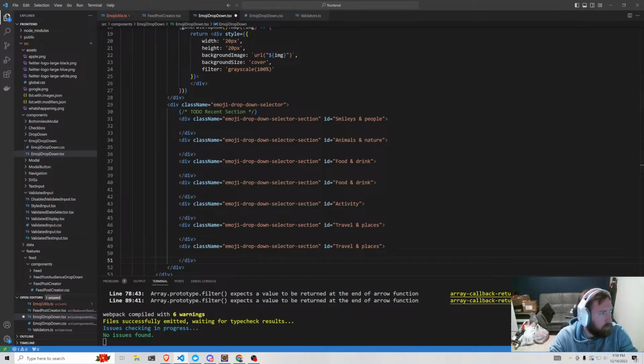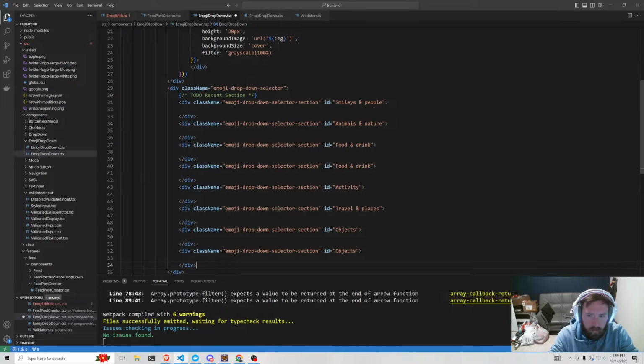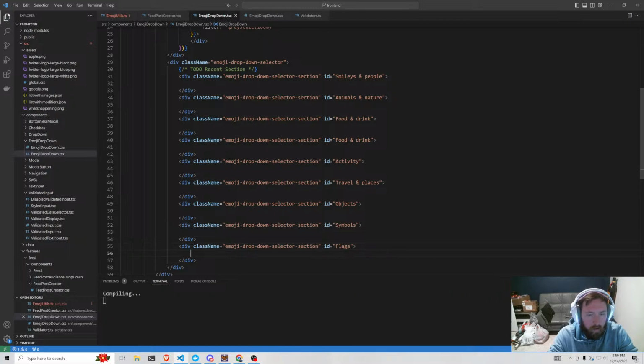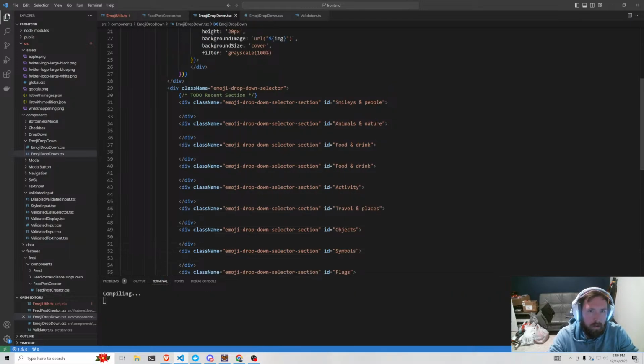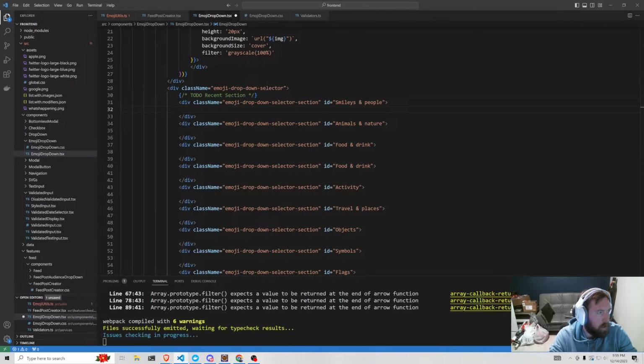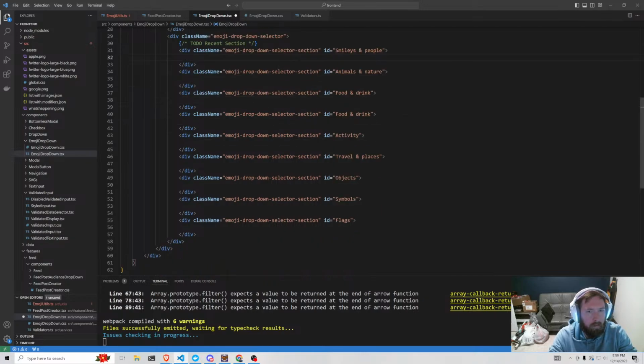Okay, so after travel and places is objects. So objects, change this one. After objects is symbols. Let's copy this. And then this will be symbols. And then lastly it's just called flags, I think. Yeah, last one's called flags. So theoretically I could have probably made this a special component, and maybe I will go through and make it a special component later on, but for now I just kind of want to get these displayed like I said, and this is probably going to break big time.